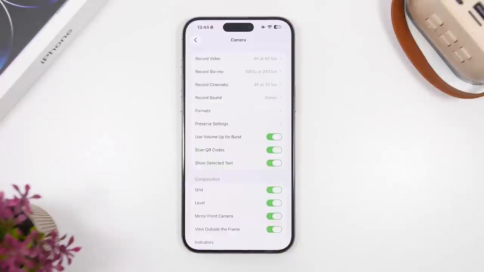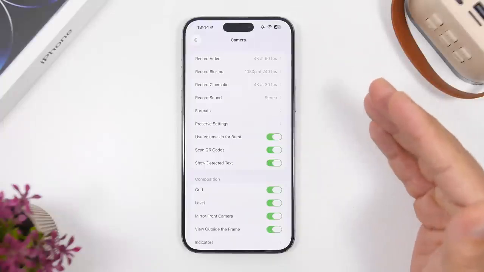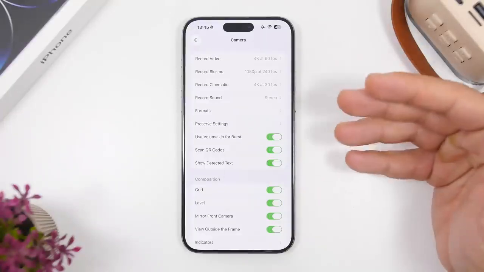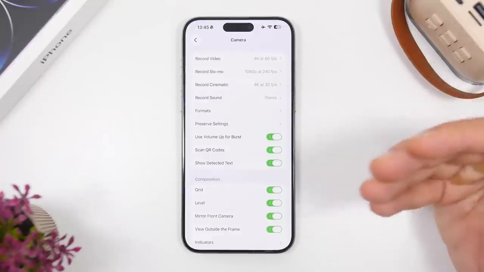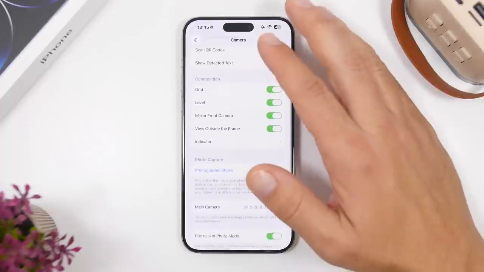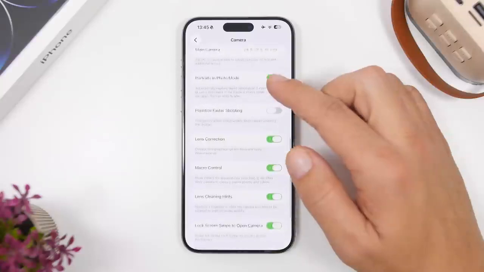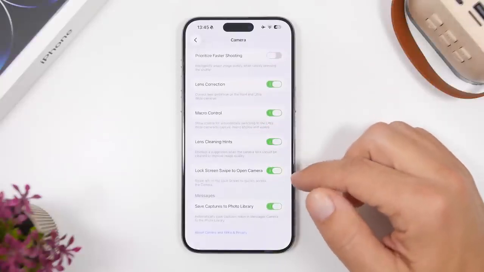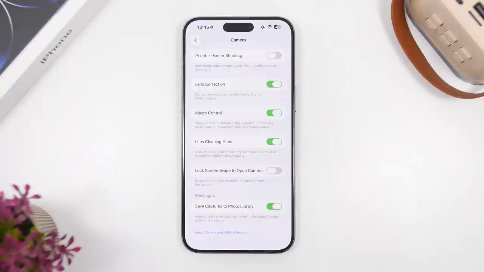Moving on to the camera settings, and here we have another thing that has been bothering iOS users for a really long time. The ability to open the camera from the lock screen by swiping from the right to the left. Well, now you can disable it. It only requires an option here on the settings, and it's finally here. You turn it off directly from the camera settings. So if you go here, just go ahead and find the lock screen swipe to open camera. You turn this off and that is gone.